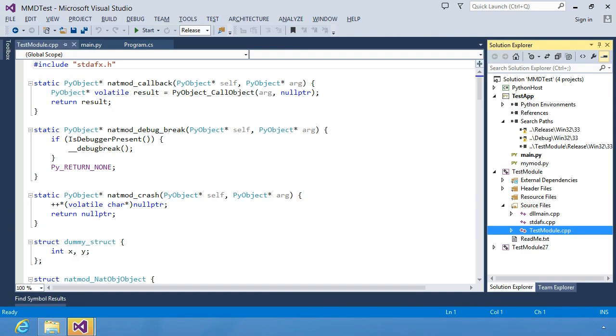Another major feature in this release is mixed mode debugging. Mixed mode debugging lets you debug both your C++ code and your Python code at the same time. You can set breakpoints in either Python or C++. You can step from C++ code that calls into Python or vice versa.